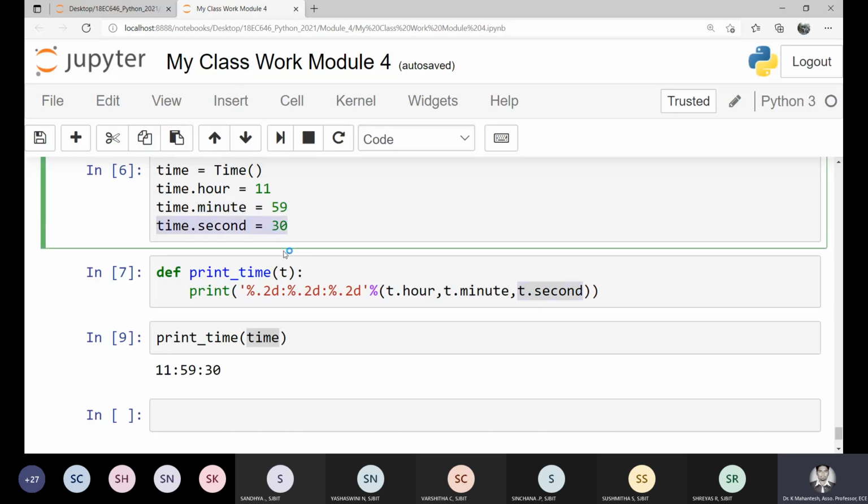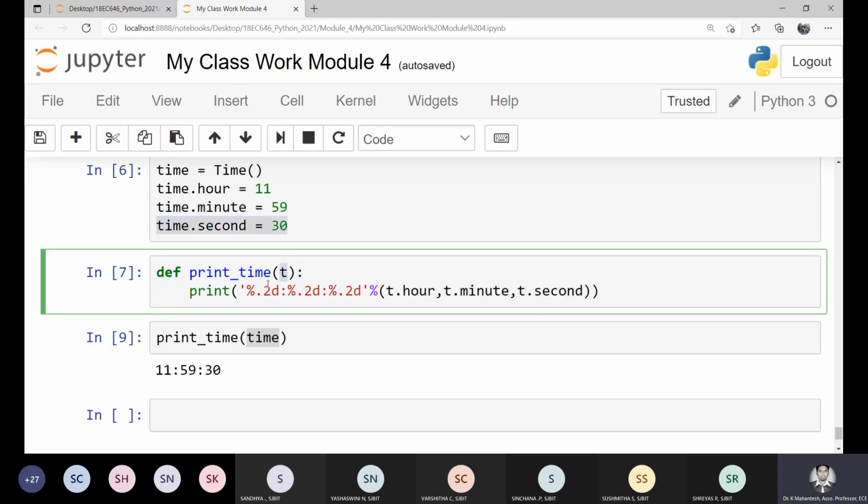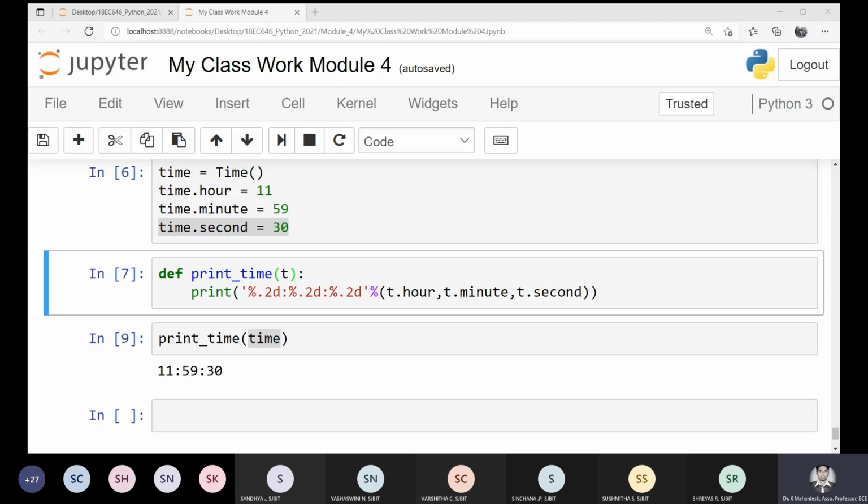So here I pass an instance as an input argument to any function. Any doubt here? Do we have any doubt? No, sir. Okay.